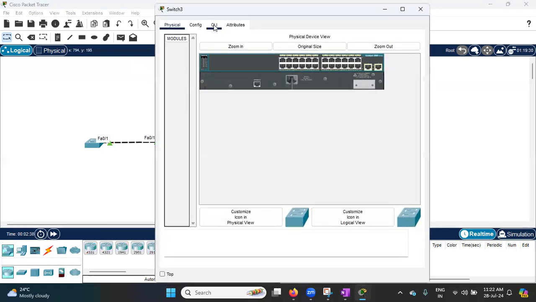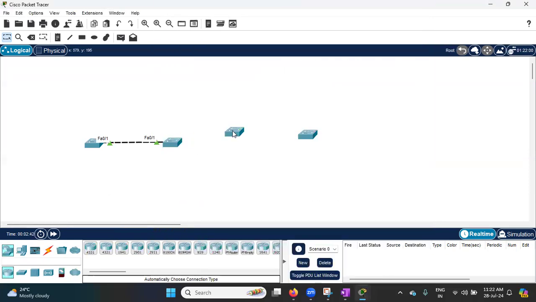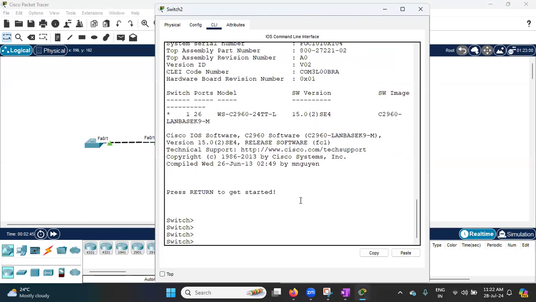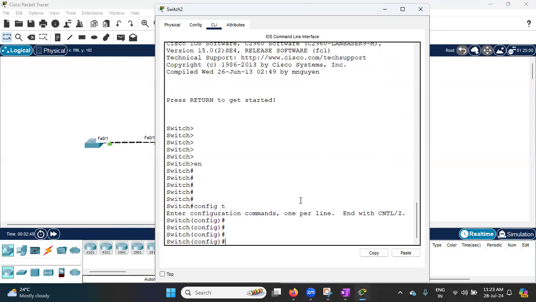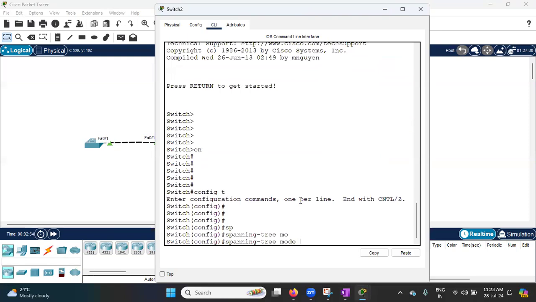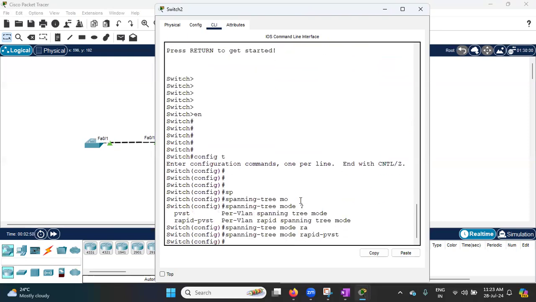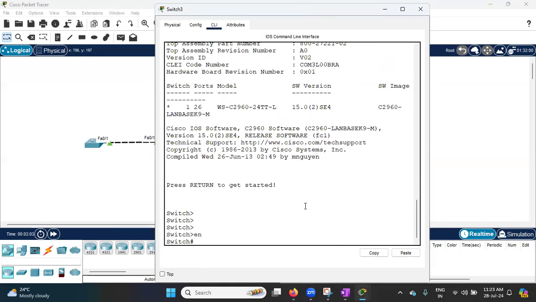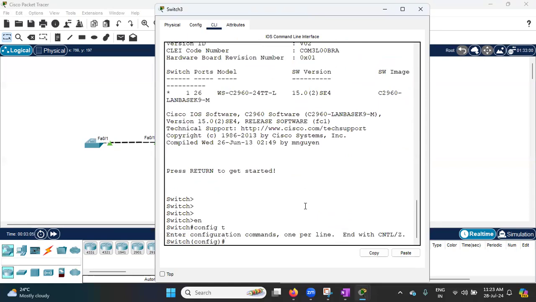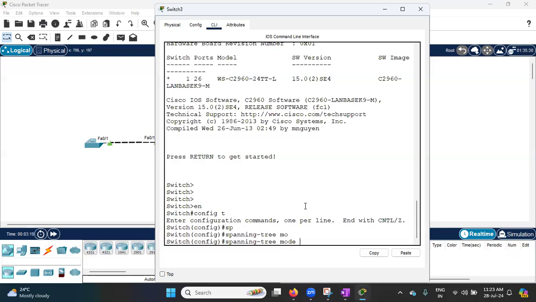I will first enable RSTP, and then I will connect the cable. Enable, config t. Then how can we enable the spanning tree? How can we change the mode? Spanning tree mode, then RSTP, rapid. You need rapid PVST. Here also you need to write the same. Enable, config t, spanning tree mode RSTP.